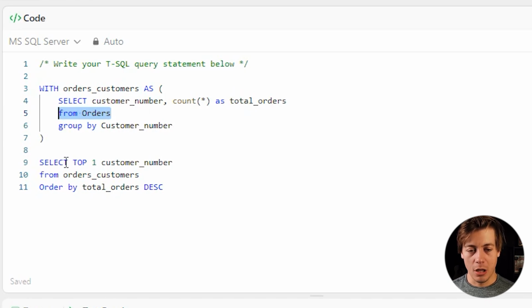All right. Now down below, we're just going to query from this table that we generated. We're going to grab the top 1 because we want to have the best customer, the person that ordered the most orders. And we're going to say that's from order customers, which I just generated. And then we're going to order by our total orders descending, so we have the most orders at the very top.